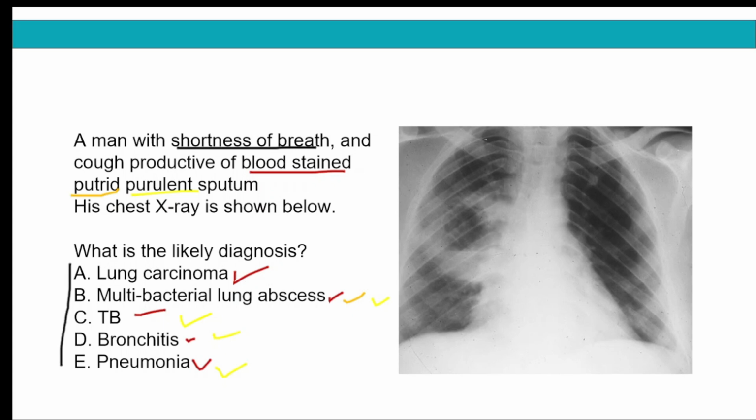But that's not all. We have an X-ray. So we are basically trying to see which of the conditions would check all the boxes. And so for lung abscess, I've checked all the boxes from the description of the patient's sputum. Now let's see if we can find more information from the X-ray to back the diagnosis.